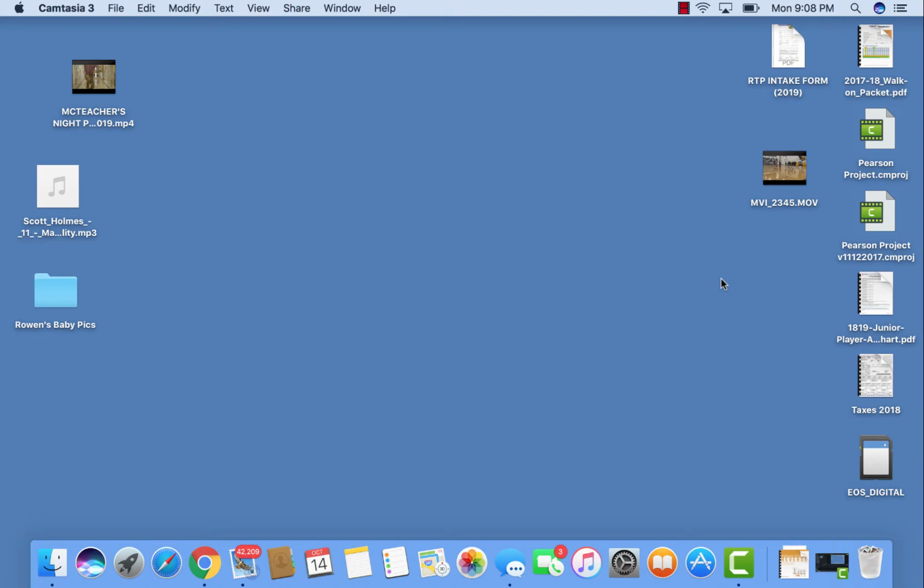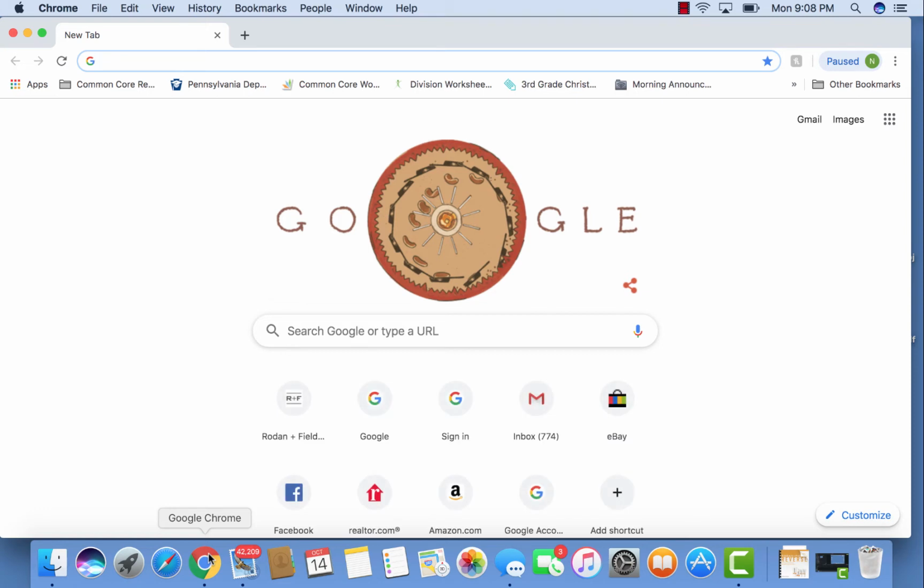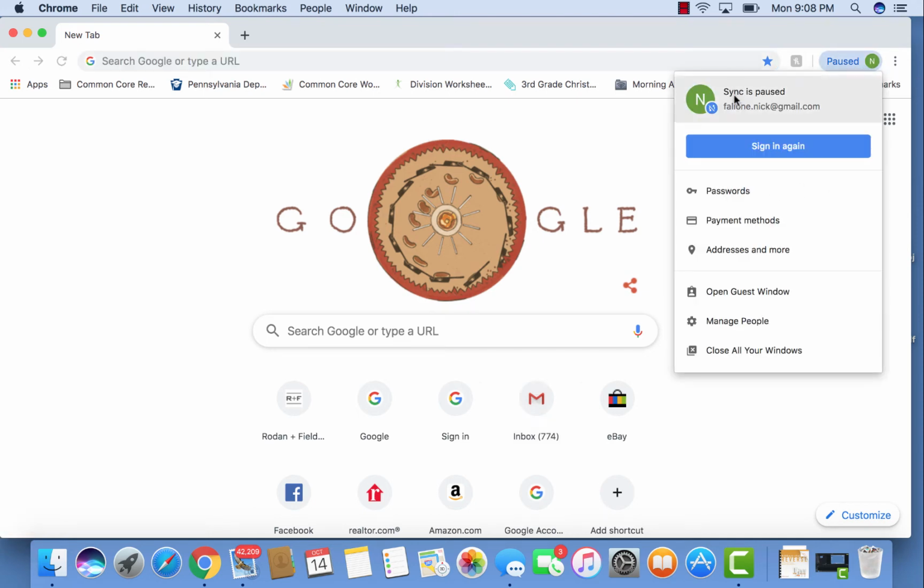I'm going to spend the next couple minutes trying to provide some guidance on how to log into Google Classroom and access my Classroom account. So, first, click Google Chrome. Once you have accessed Google Chrome, you'll have a couple options. In my case, I'm already logged in as my personal account.